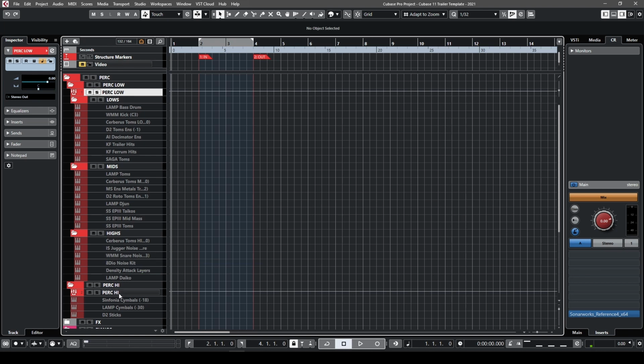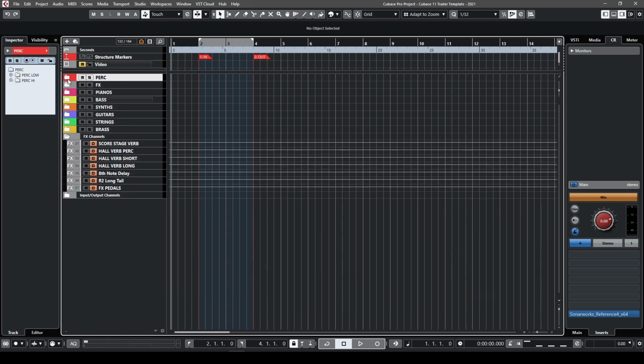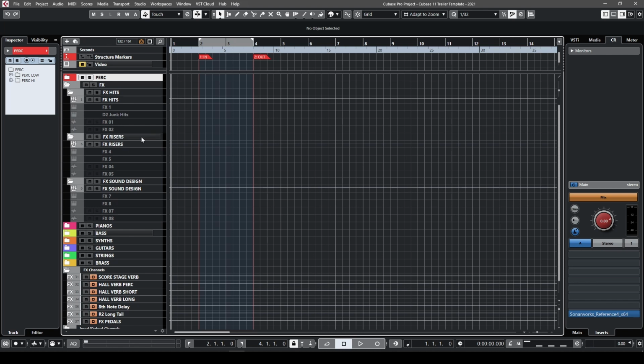My next group along will be the high percussion. I like to separate this out as a stem for editors, so it's got things like cymbals, sticks, ticky kind of sounds, and clock tick sort of stuff. So that's my percussion.